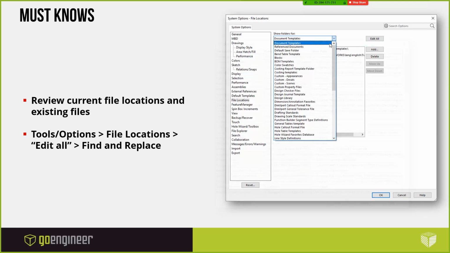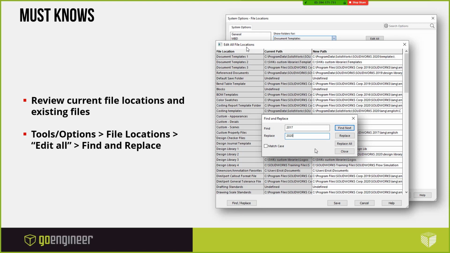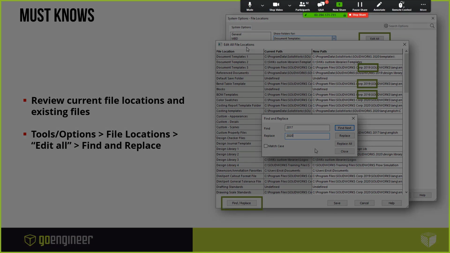What this does is open up a table of all of your file locations. So here you're going to be able to see if maybe some of your SOLIDWORKS file locations, like your document templates or BOM templates, are pointing at some other location that you're not expecting. If you had multiple versions of SOLIDWORKS installed on one computer, you might still be referring to files that come from previous versions. Okay, here there's also a very nifty tool called Find and Replace, where you can have it update, let's say, 2017 file locations to your 2020 installation. Okay, so let's go ahead and show you where that's at.